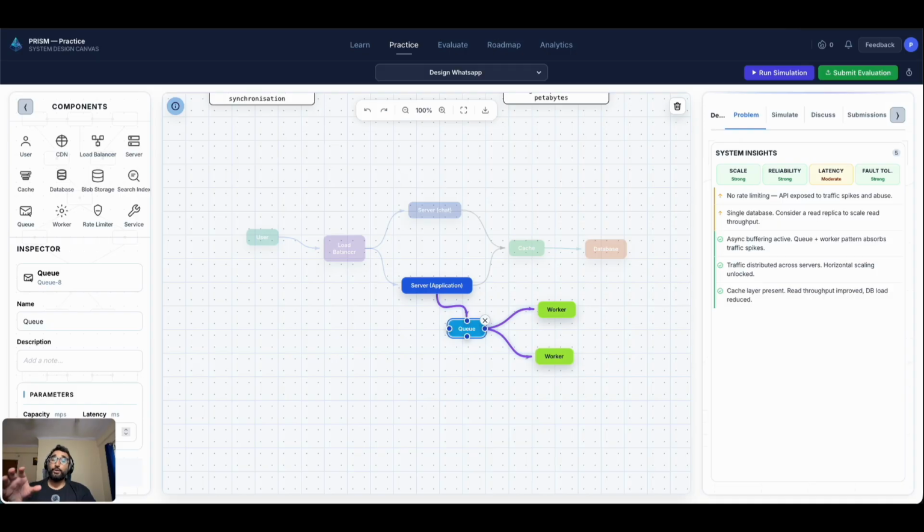Now, your interviewer can go ahead and ask you why not directly call the worker. So directly calling a worker tightly couples both the services. If the worker crashes or becomes overloaded, the application server also gets affected. A queue decouples producers from consumers. The producer only knows how to publish events. It doesn't care which worker processes it or when it processes it.